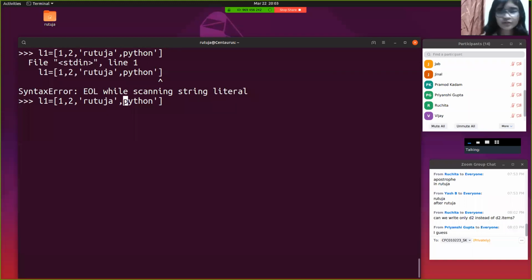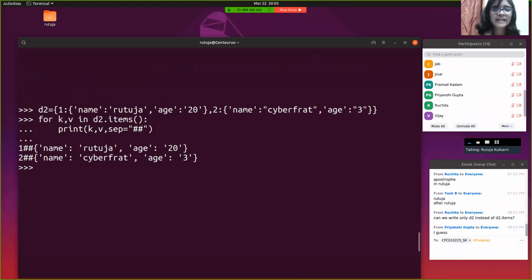Got it, got it. Can we write only D2 instead of D2 dot items? Ruchita, give it a thought, just try it out. I guess it would work even, because we are going to simply separate it, but I guess the appearance would be different. Let's try it out.